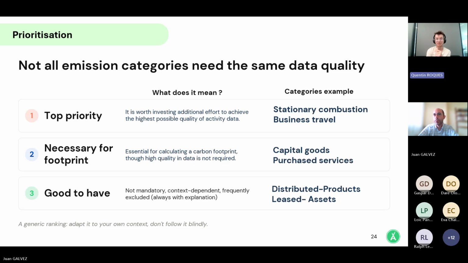And so, what does it mean to have a category in this top priority list? It means that it's worth investing some effort to really have the highest possible quality of data, and that's the one you should put more effort on. For example, stationary combustion or business travel are always important categories with important solutions. So you can put some time in collecting this data. It will be useful time.